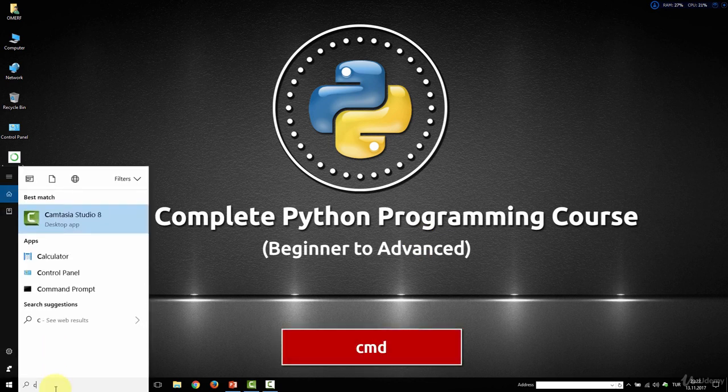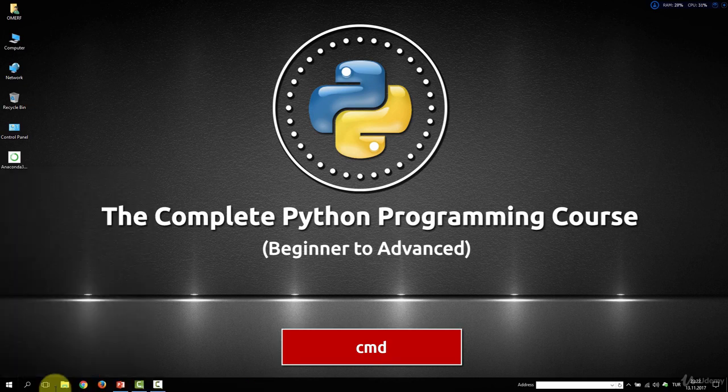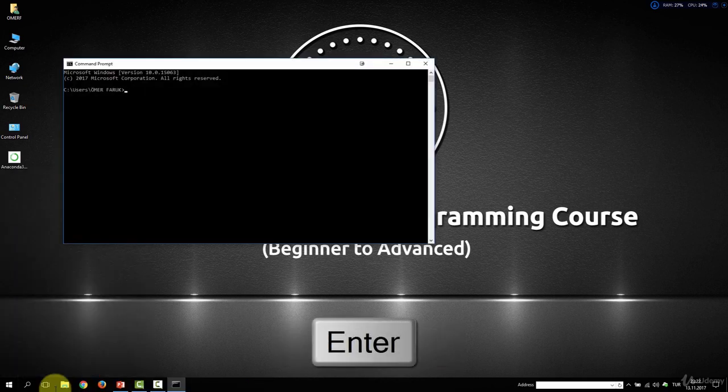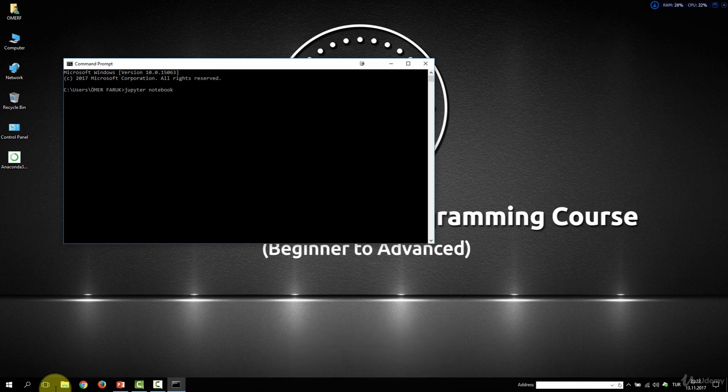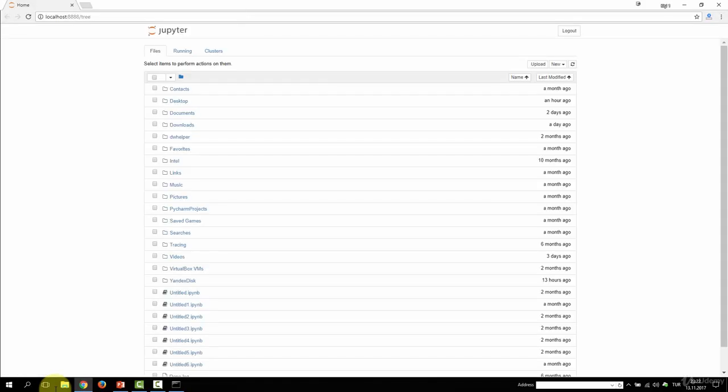So I'm writing cmd and pressing enter. In here, I have to write something to start my Jupyter notebook. To be able to run our Jupyter notebook, I just write jupyter space notebook. And when I run it by pressing the enter button, my Jupyter notebook is opened.